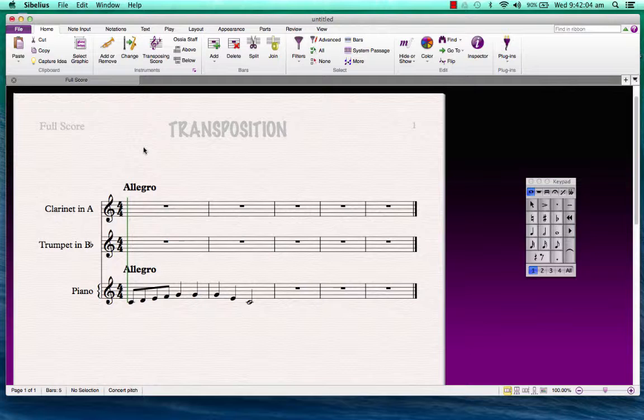So to make it easy, we're going to start with a piano. Piano is our concert pitch instrument. There are lots of other concert pitched instruments. So things like the flute, all the members of the string family are all in concert pitch. Percussion, tuned percussion, all in concert pitch. So the piano is the instrument we're going to use for today's lesson.